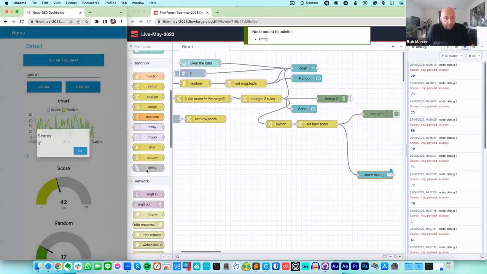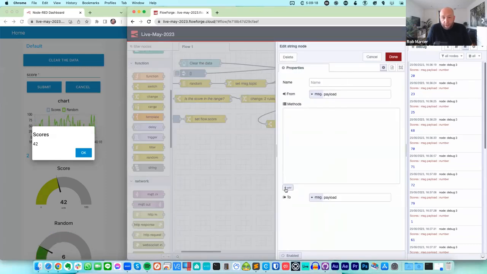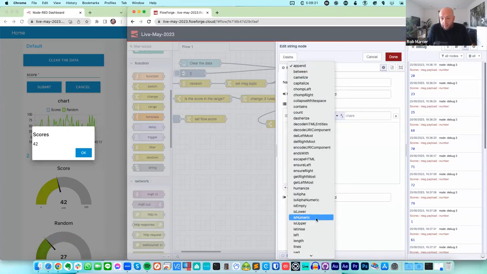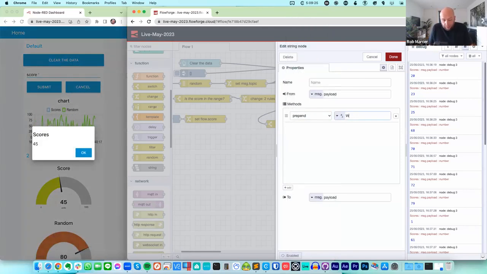So that's now installed. There it is. Lovely. Okay, so I dropped it onto the wire between here and here, so it's automatically inserted it. I'm going to open up string. The first thing I'm going to do is prepend the string "Wow. We have a new score. It is", and then I'm going to put a space because we want a space before where we're inserting the number from the scores. And then I'm going to append an exclamation mark. So that will come after the number.